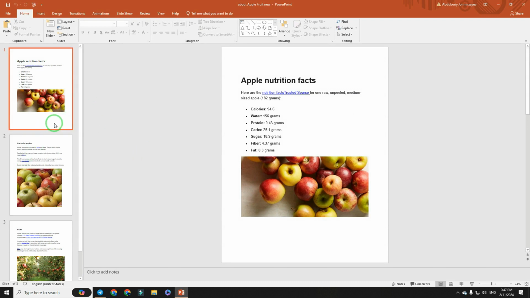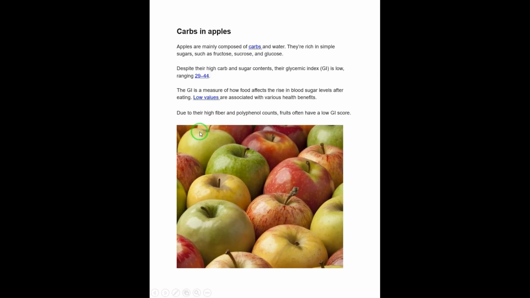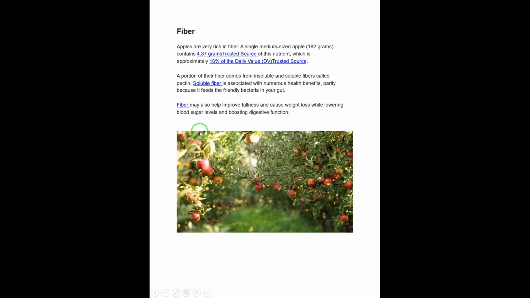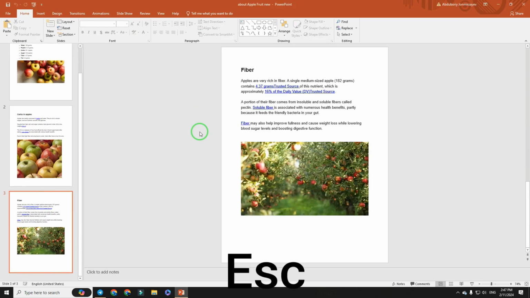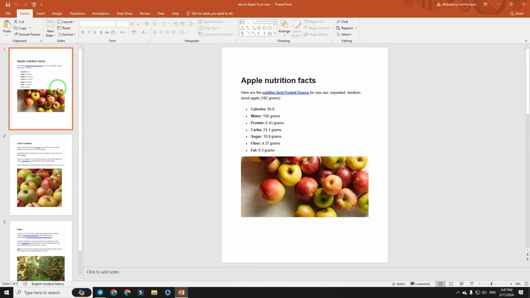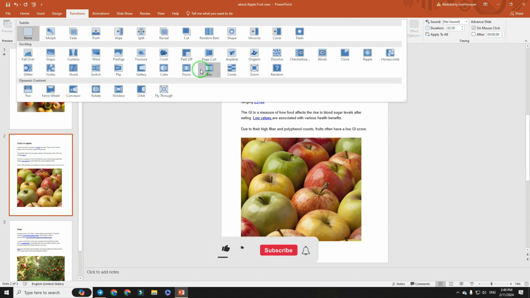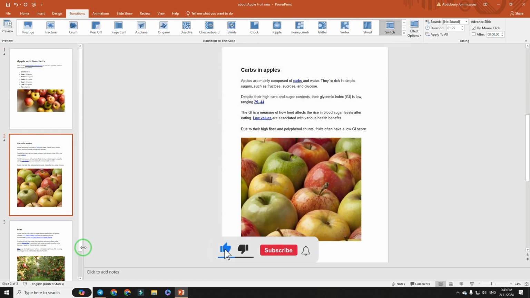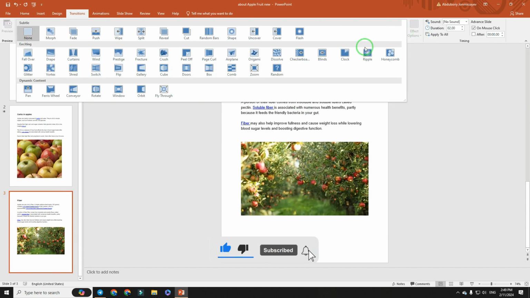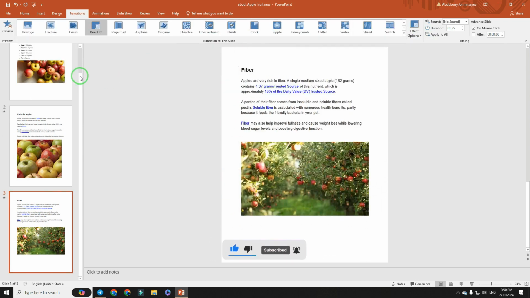So, this is our PowerPoint. When you press F5, at the moment there are no transitions yet. Press Escape to quit the full screen. So, go to Transitions. And you can select a different transition for each page manually. And again, press F5 and here is the result.